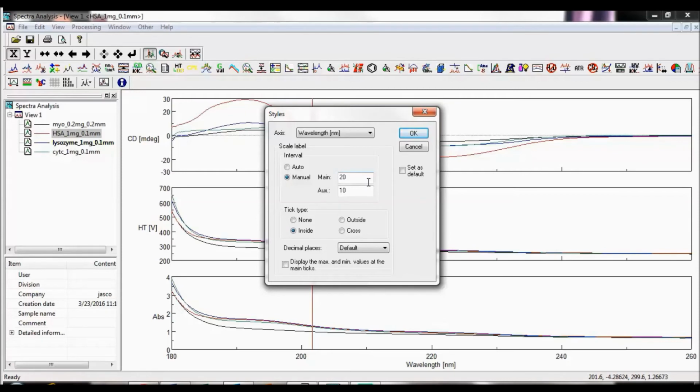You can also select whether to display the max and min values at the main ticks. Tick type allows you to select how the ticks are displayed on the axis. You can also choose how many decimal places the values for the X and Y axes will be displayed in. These parameters can be set as the default for all subsequently opened views.